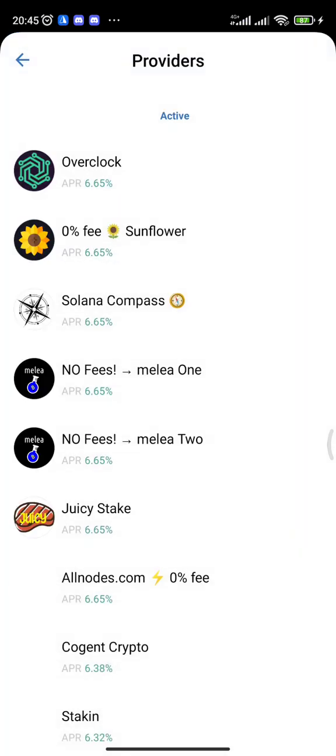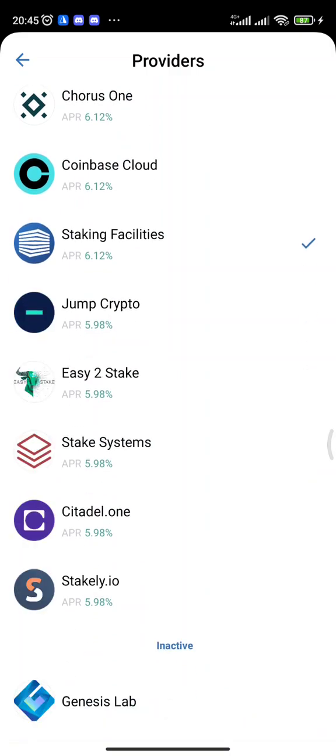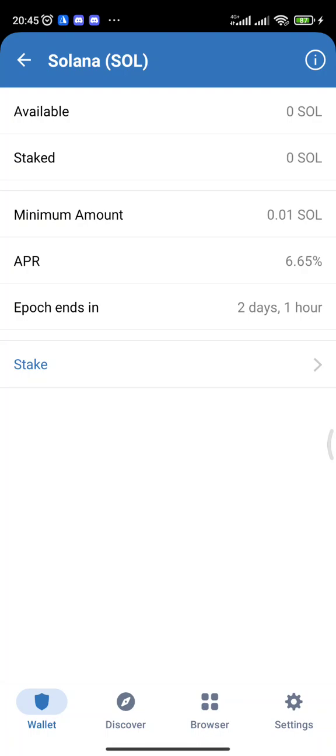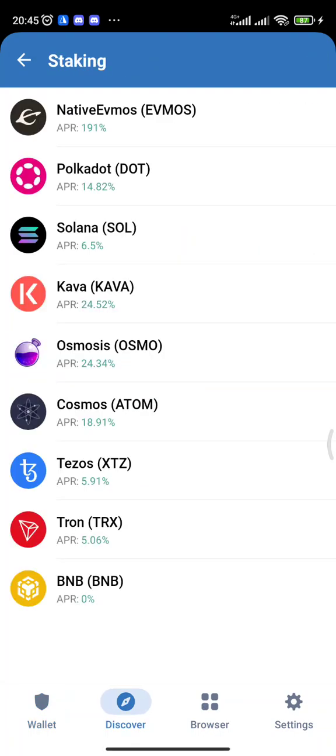So this is where you see your validators. These are the active validators, only one inactive, so you select one. So staking on Trust Wallet is super simple. Just deposit your token, come to Discover, and find a token you can deposit. So far so good.